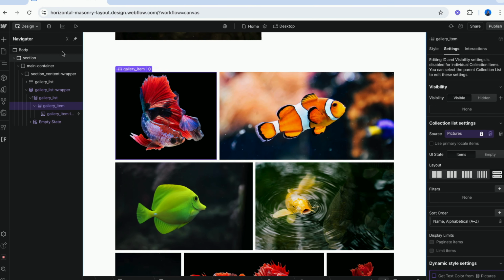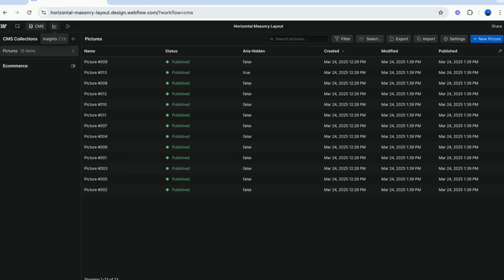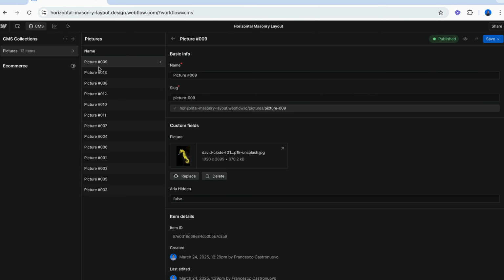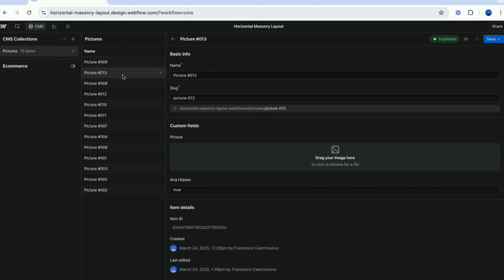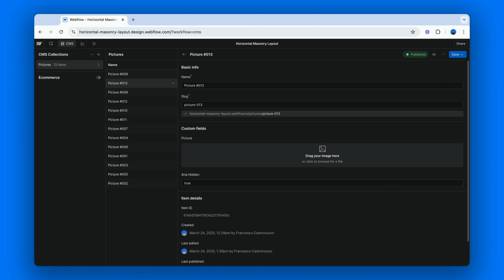If we take a look at the items of the CMS collection, we can see that all of them, except the empty item, have the ARIA hidden field set to false. The empty item, on the other hand, has this field set to true. By doing that, we basically found a way to somehow store the information we need to ensure the full accessibility of our list. But how can we use it?